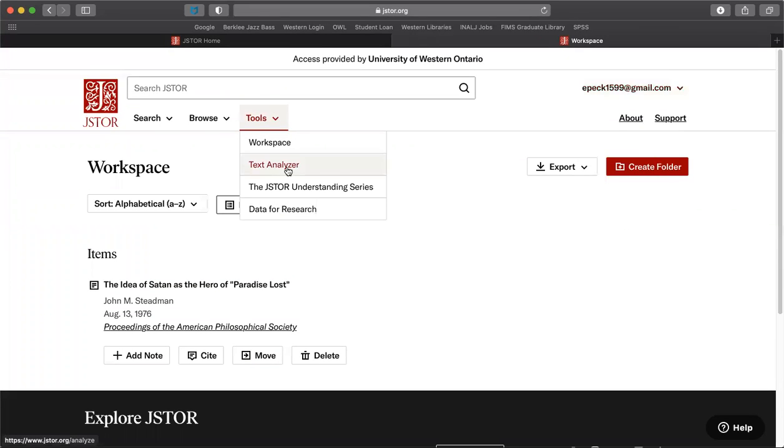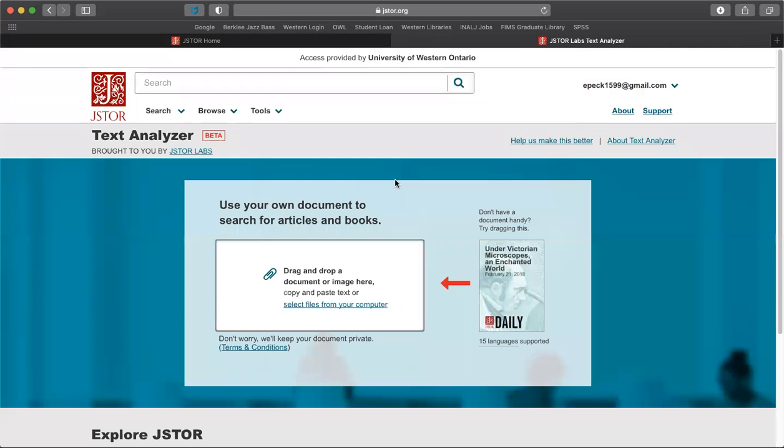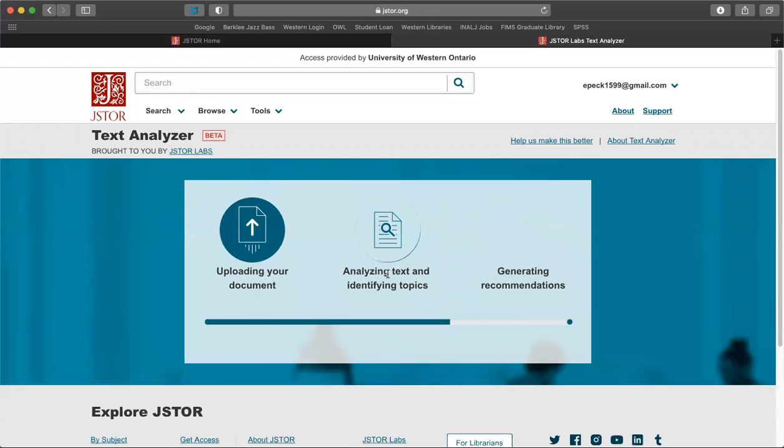So the next tool is the text analyzer. This tool allows you to upload any document. It could be your own or another paper, and you drop it into the search box here. And then what it does is it will analyze the uploaded text for key terms and topics. And then using these terms, it will generate recommendations of similar things.